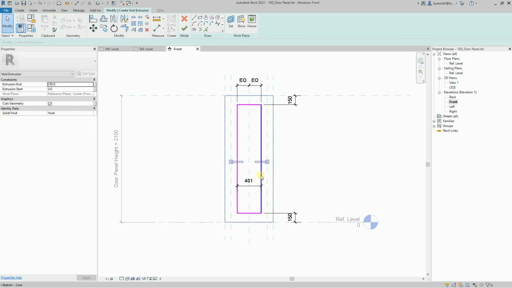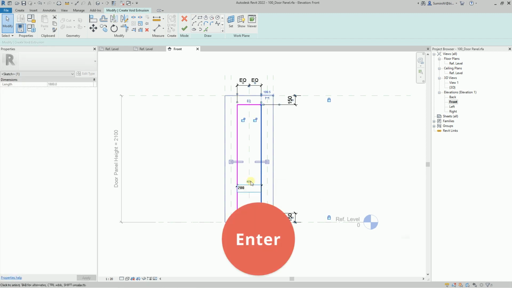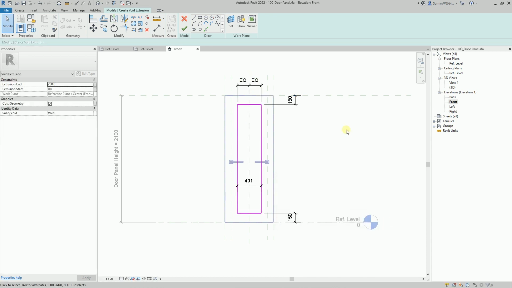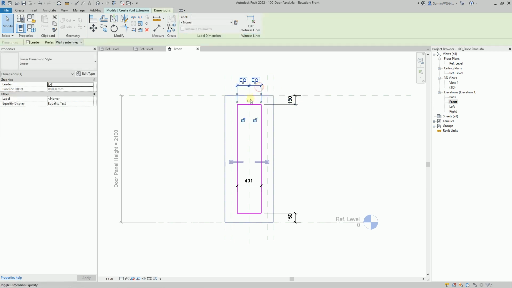Select the sketch line and try to change the dimension. The program gives an error: can't change dimension segment to this value. Obviously, this is because of the equivalent dependency. Let's press the Cancel button. To make it all work, you can remove the equivalent dependency. Then, set the size.